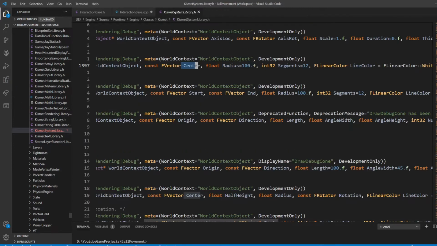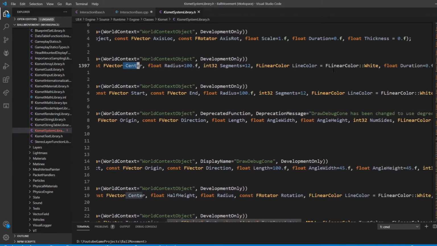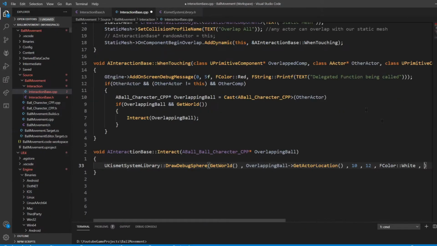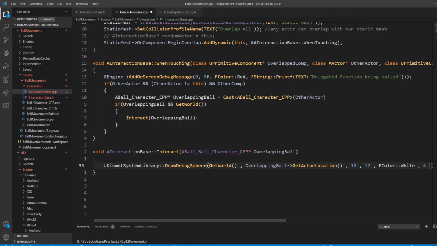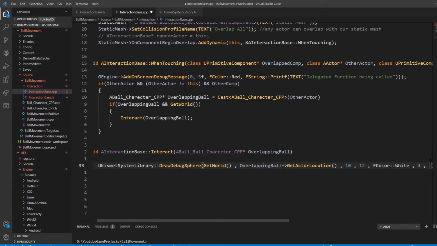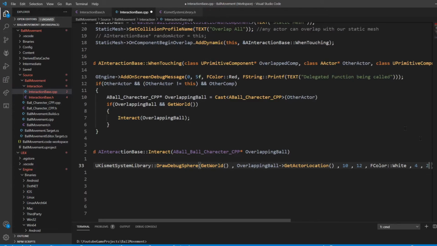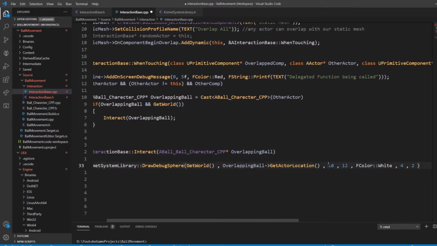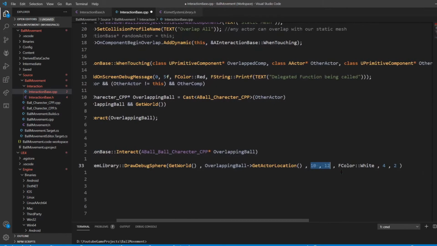The last argument is the duration, so how long should the sphere be present, and how thick the sphere is. In this case, I'm going to say 4, so it should last 4 seconds, I guess. Yeah, 4 seconds. And then the thickness, we'll just keep it at 2. So a lot of these numbers, you can just play through them and see which one works best for you.